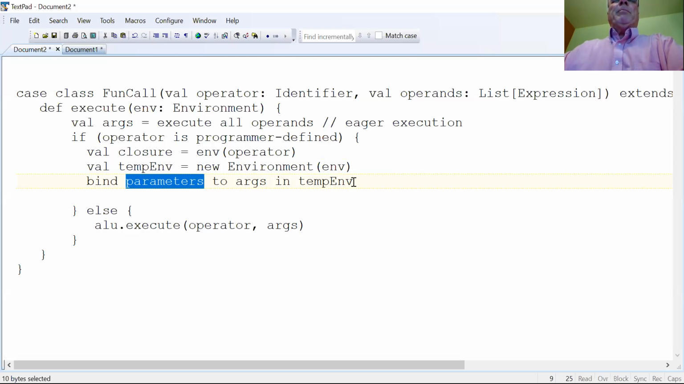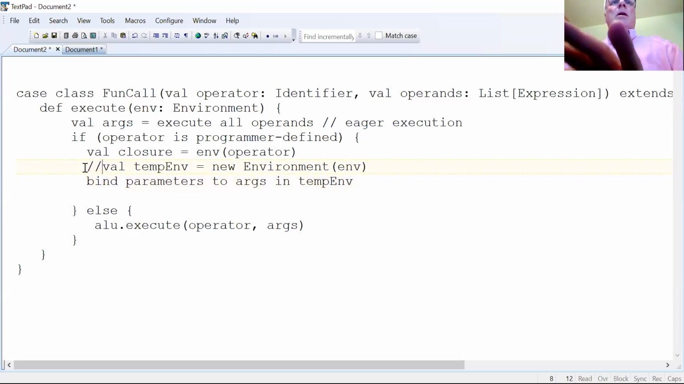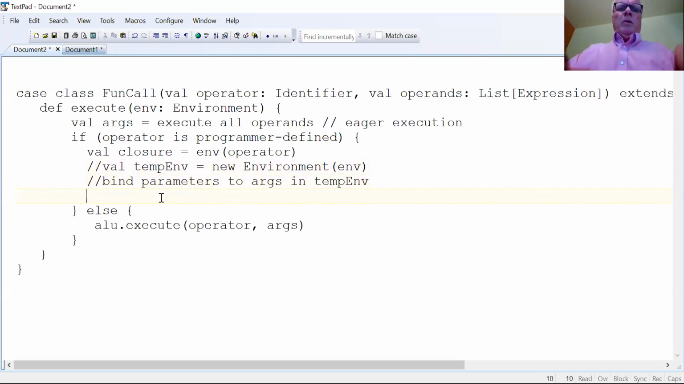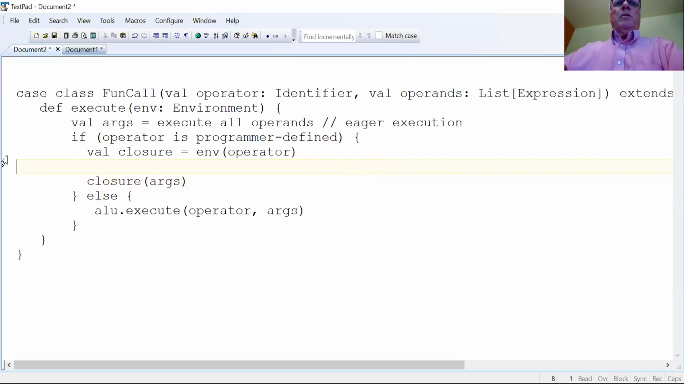Okay, so you're going to bind, hang on, no, I'm sorry. I'm telling you the wrong thing. Forget all of this. It's closure. I think it's just this. Don't need to do this.